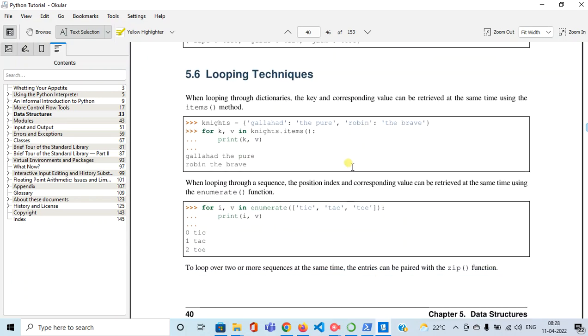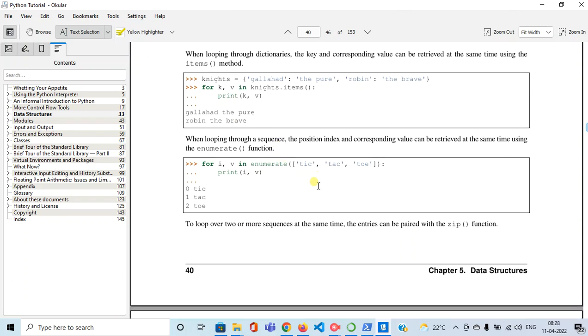Now let's look at looping techniques. You could have a dictionary like this: Gallahad the pure, Robin the brave. Now, for k, v in knights.items(), this is the first item, this is the second item. What we are doing is print k, v. So when you print like this, it becomes Gallahad the pure, Robin the brave.